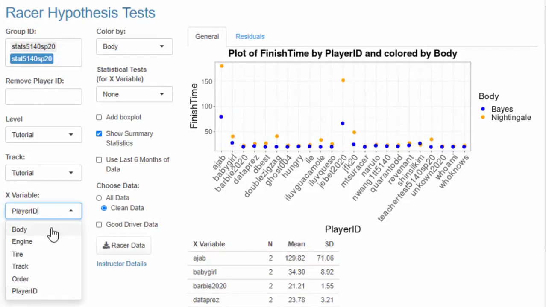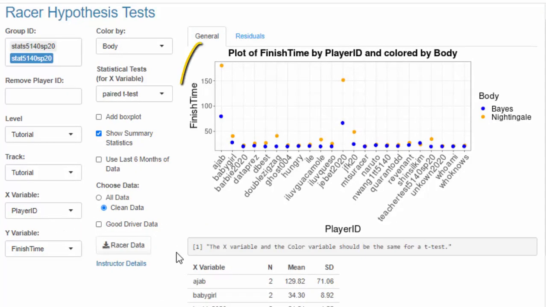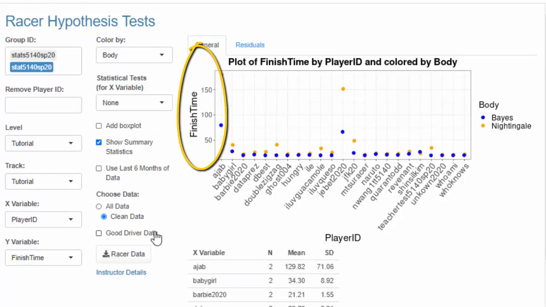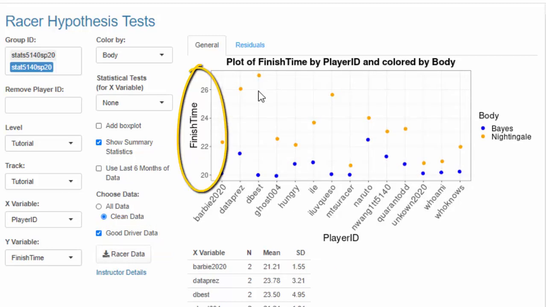Going back to the x-axis of body, which are the two types of cars, we can see there were 23 players, and now they each have an observation for a Bayes car and a Nightingale car. Going back to player ID, we can see that the finish time, there were a few people that took more than 150 seconds to complete the race. The good driver data will remove players who did not stay on the track or who took an extra long time to complete the race. So by selecting good driver data, the maximum finish time in this data set is only 30.